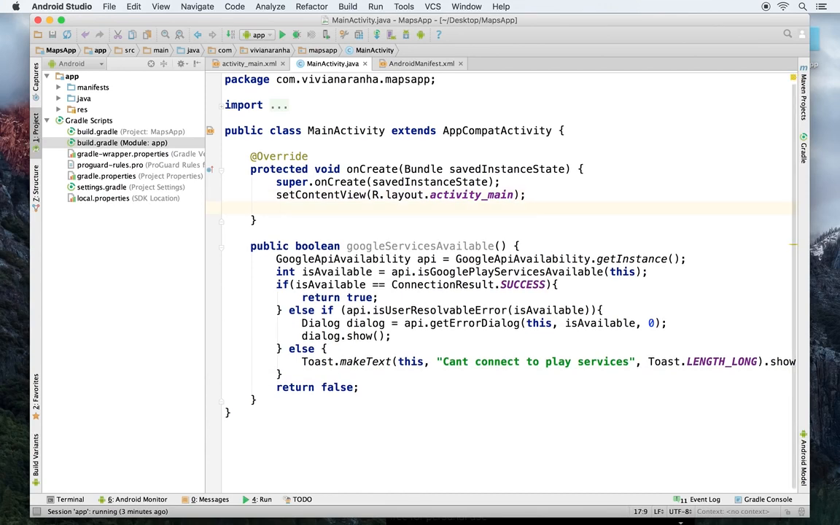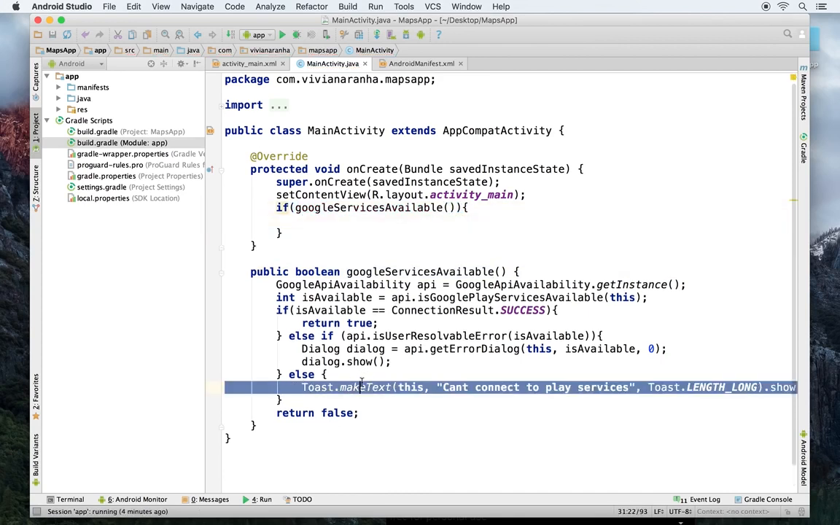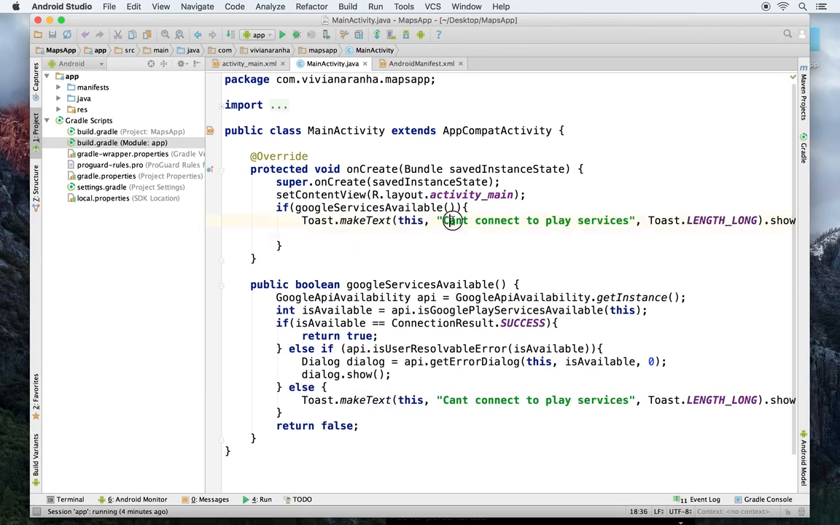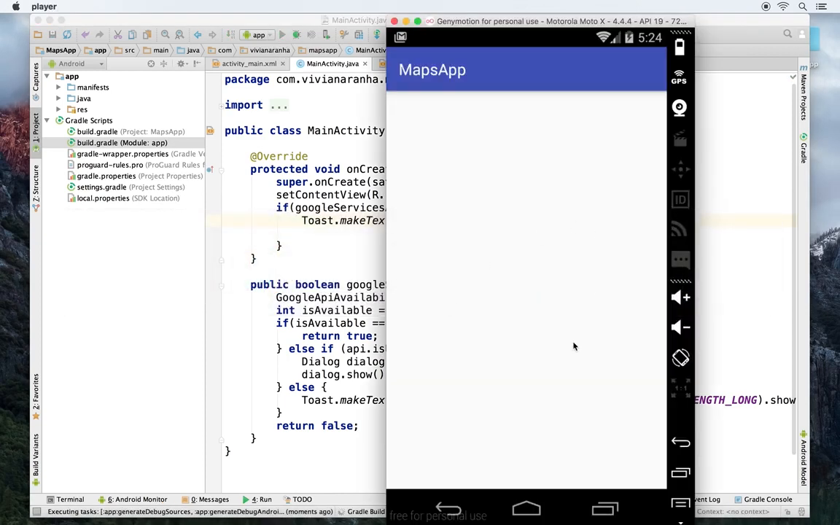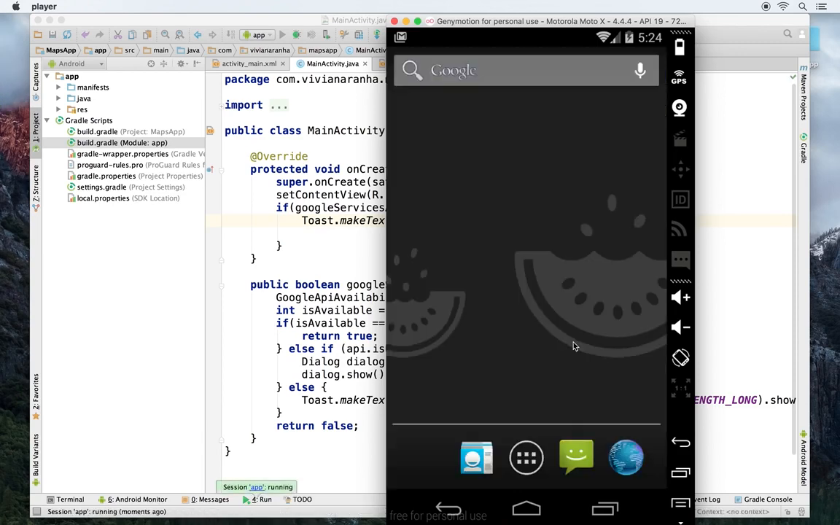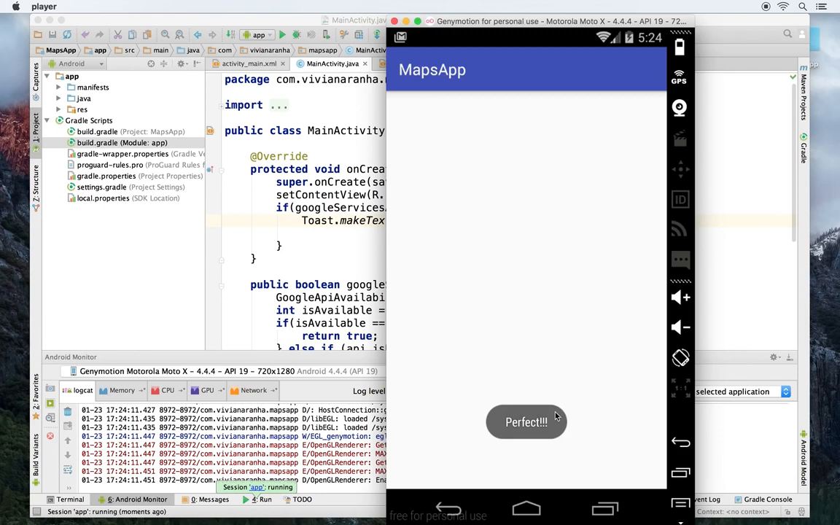Now this is something that I'll have to probably call from here. So I'm just going to say if Google services available, then make a toast and say perfect. Let's run this and see what happens inside our simulator, if it's available or not. I have actually installed Google Play services on my device before, so it should say perfect.